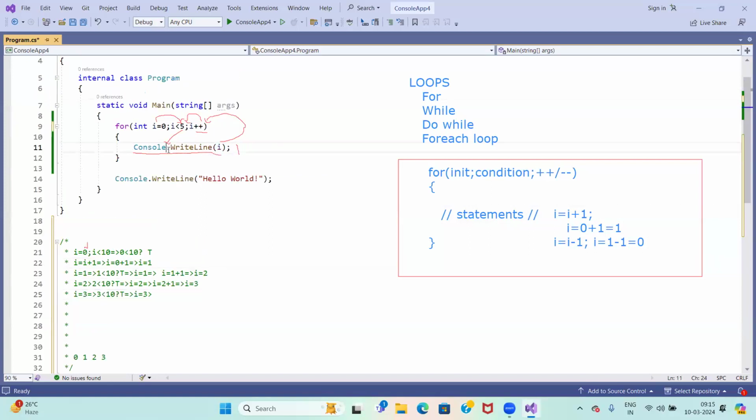After printing the I value from here, it will go to the incrementation or decrementation step. Then I equal to I plus 1. I plus plus means I equal to I plus 1. The very recent I value is 3, so 3 plus 1 is the logic. Then it comes here, checking for the condition I less than 5. So the result is that the I value becomes 4.